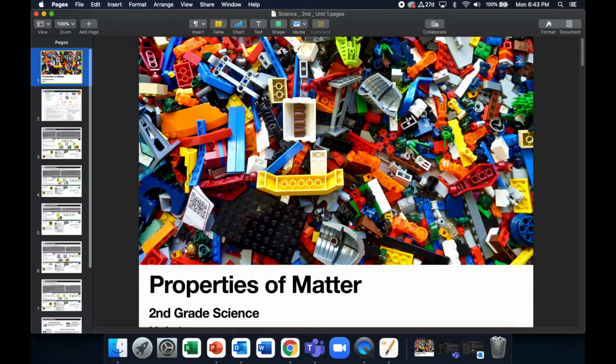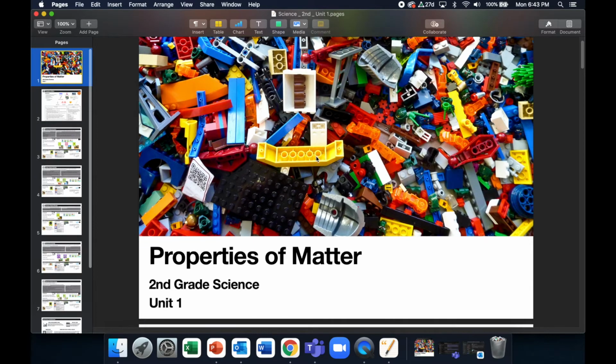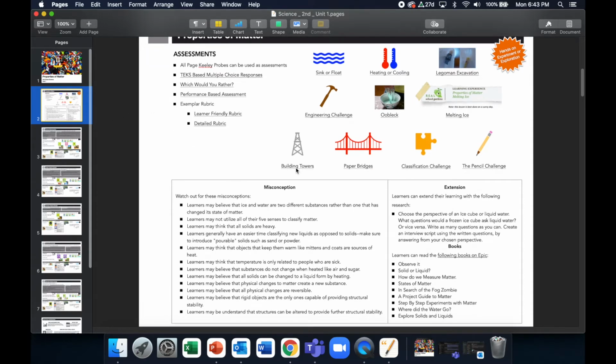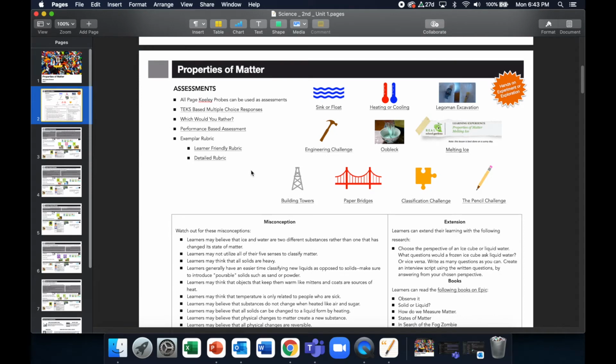So what you'll notice when it opens is a very colorful opening slide. It tells you what unit you're in and what grade level you're in, so that's kind of important. You'll see assessment ideas and misconceptions, extensions, and some of the key points from our UBD docs right up at the beginning.